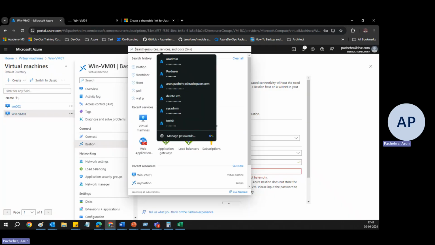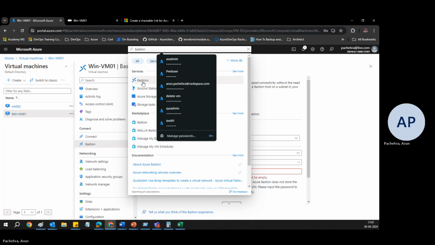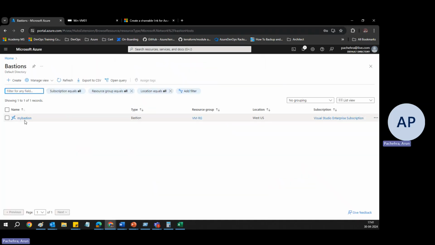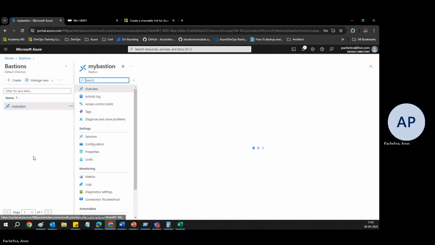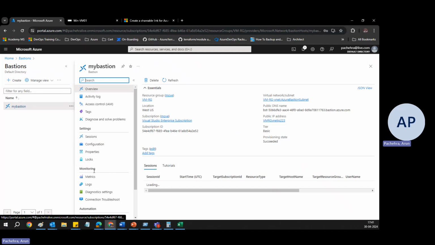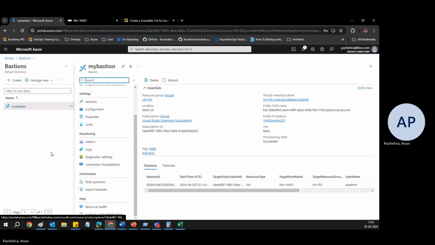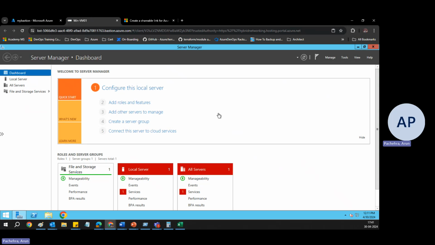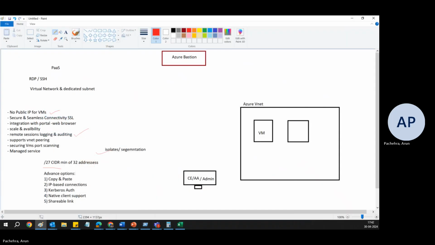And if you go to your Bastion right here, this is your Bastion, all those logs, metrics, activity log, everything is here. And that's how secure it is. Okay. Yeah, that's all about Azure Bastion.